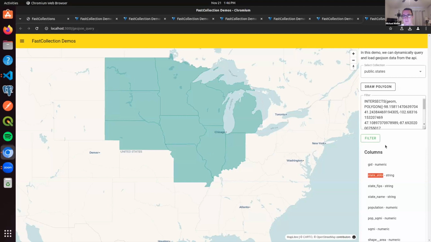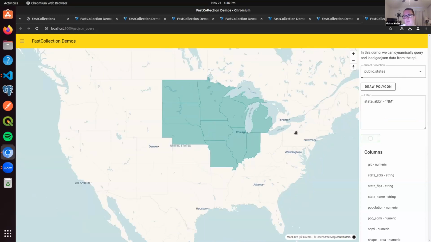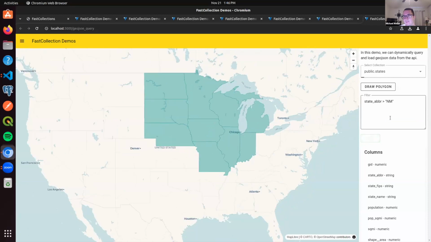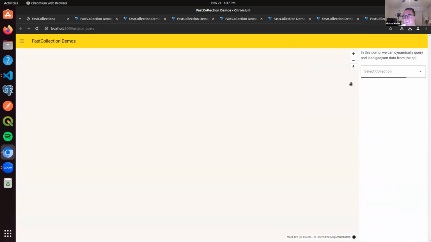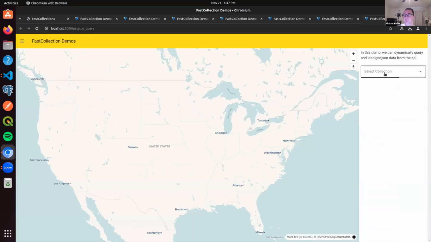But you can just as easily change this and say state abbreviation is greater than NM, hit filter. This may pull back a lot of data actually. I'm going to go ahead and refresh that. So it looks like that did not work.